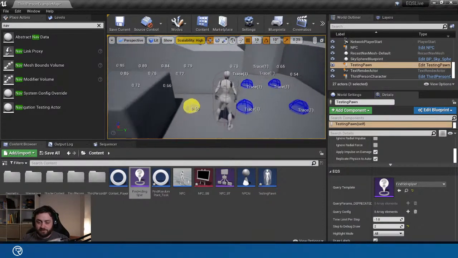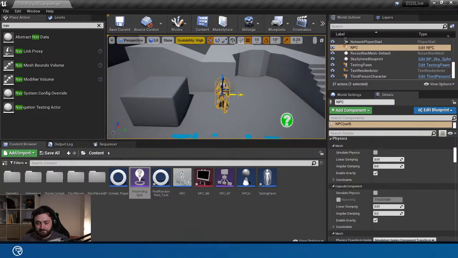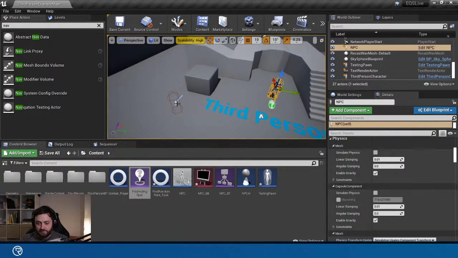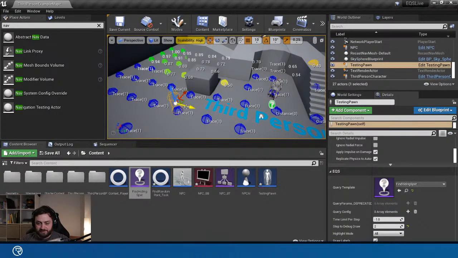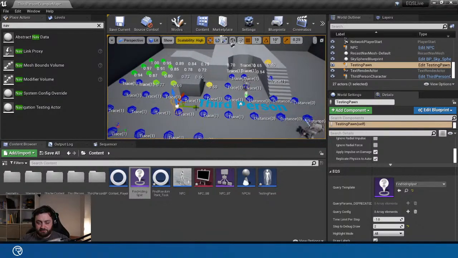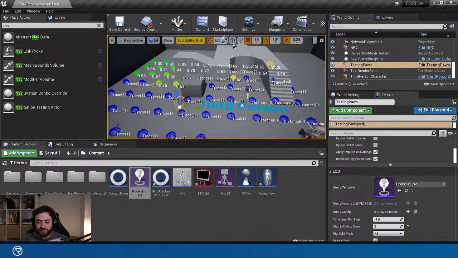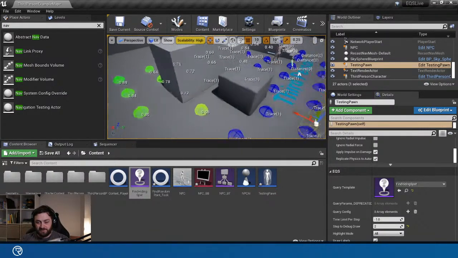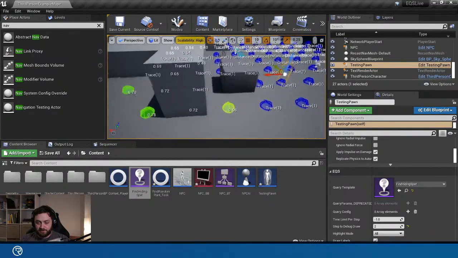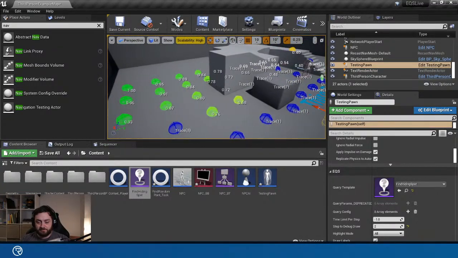If I told this female to move out the way, you can see how that would affect this. By the way, if it doesn't update, just move the testing pawn a little bit and it'll update for you. It will refresh it. So now we've got scoring points based on our filter going on here.